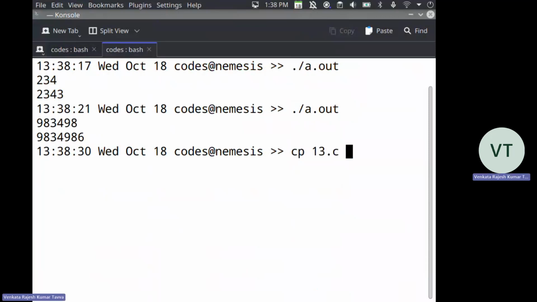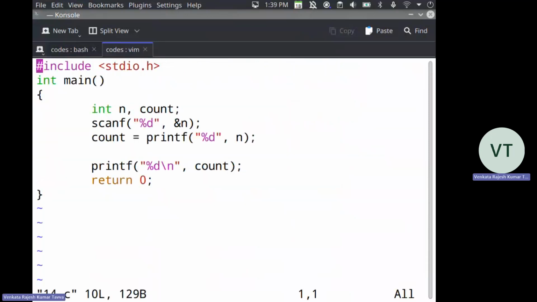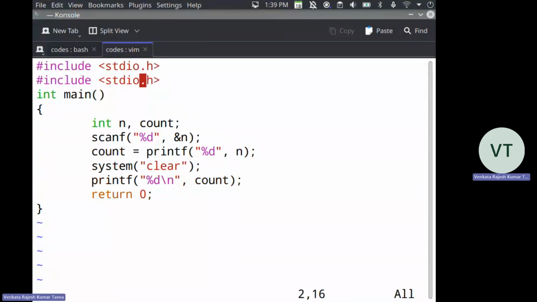So in that case, what we will do, we will print the number and then clear the screen. And only count we will print after clearing the screen. So only count will be visible. Okay. So to clear the screen, there is a command, system clear. And to use this command, you should include a library called stdlib.h. Okay. Fine. Now let's see.